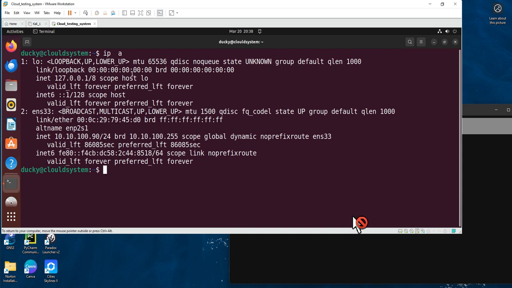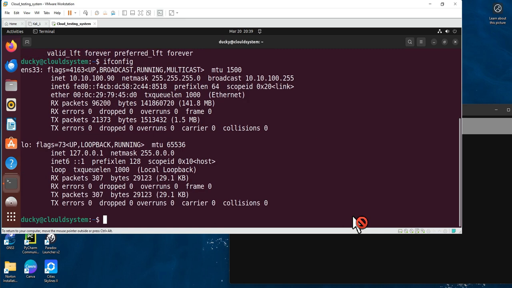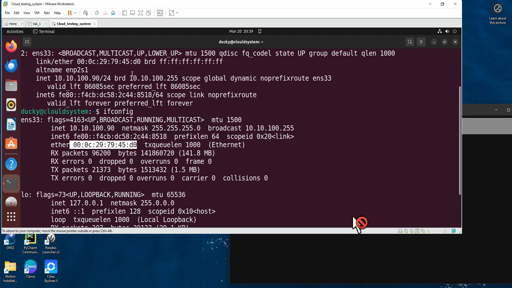And if you want to know, there is another command called ifconfig, which is similar to what we're going to use in Windows also. So if you see here, it also gives the same information. IP address and MAC address are here, and both are the same. If you see Ethernet, yeah, see, it's both the same.